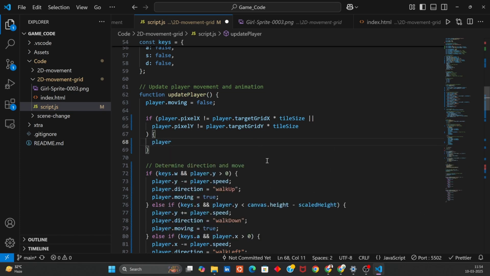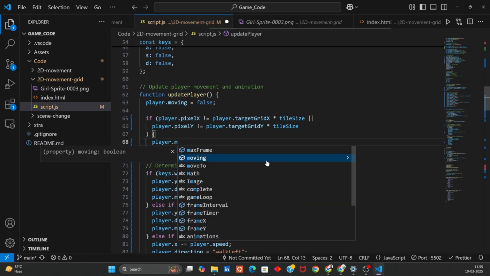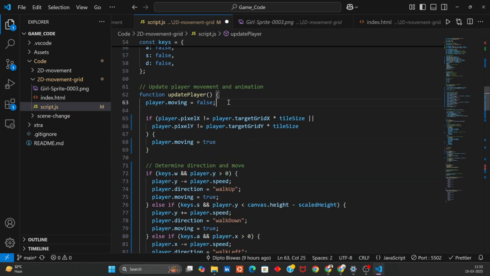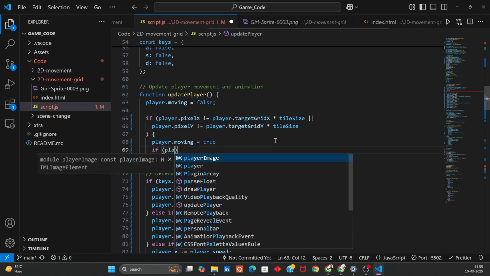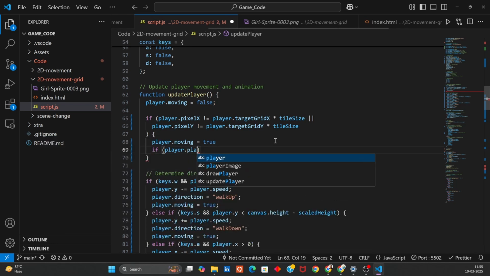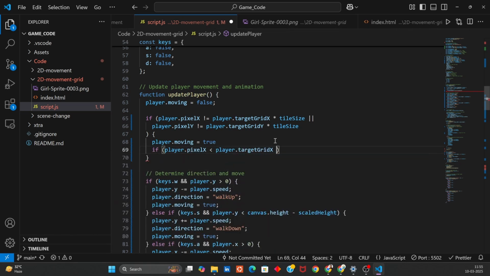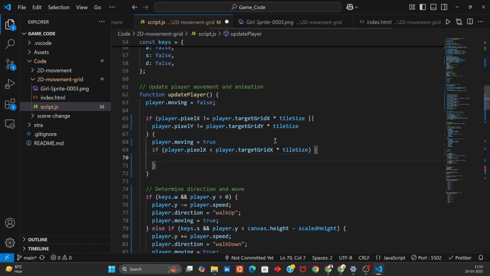And in that case, our player.moving will become true. Initially it is false, but in this case, our player.moving becomes true. Let's see what more things we need to check here. We'll check if player.pixelX is less than the player.targetGridX times the tile size. If this is the case, then we need to set a value of the player.pixelX.